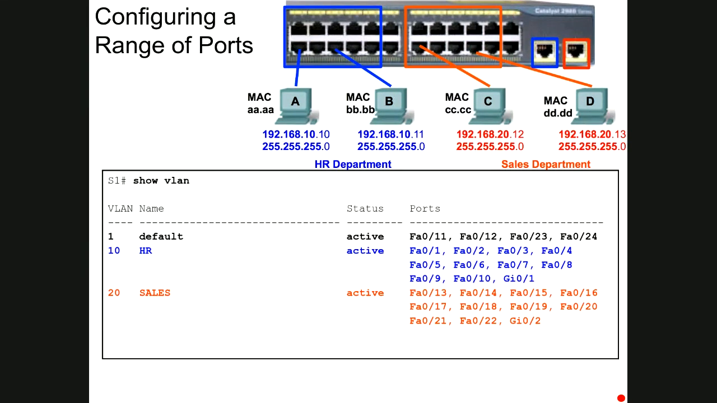Now look what happens when we type show VLAN. All the HR guys here are now assigned to VLAN 10. All the people that were in the sales department, they're in VLAN 20. Now we left some ports unused here. We'll use those later for Cisco telephones.